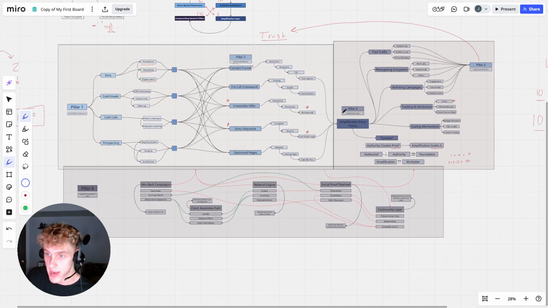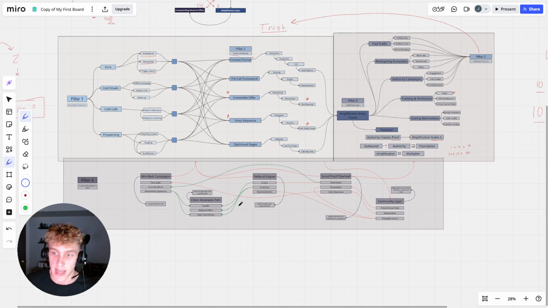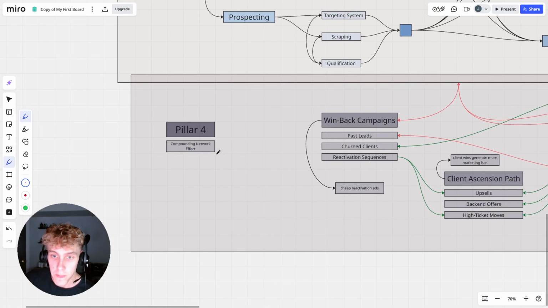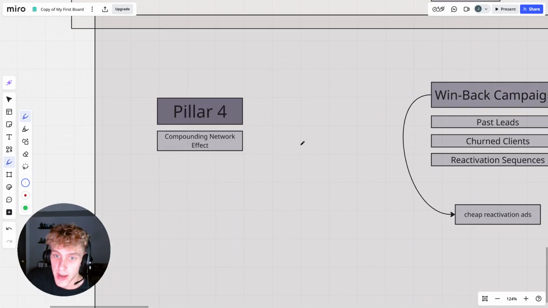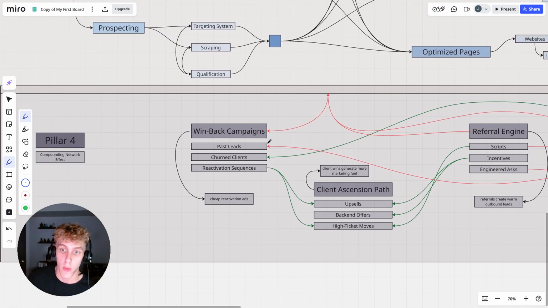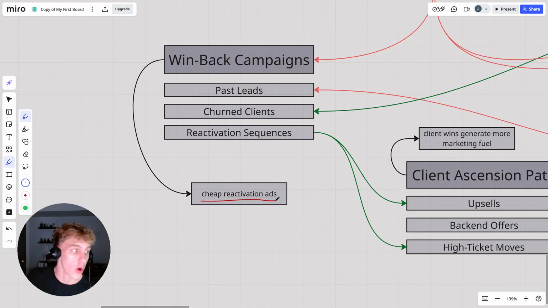Now, Pillar 4 is the most complicated, kind of. I try to color coordinate it a little bit more. We'll see, green means direct revenue that we're able to make, and red is indirect revenue that will later become direct revenue. So Pillar 4 is going to be our compounding network effect. So for example, win-back campaigns from clients who never closed, right? How we're able to go through past leads or churn clients, we're able to run reactivation sequences. Basically, just running ads or sending out messages or running campaigns that are going to get clients who didn't pay us to come back and pay us now.